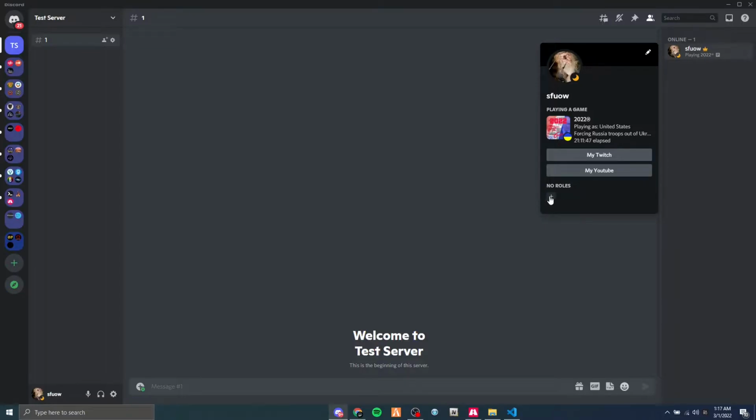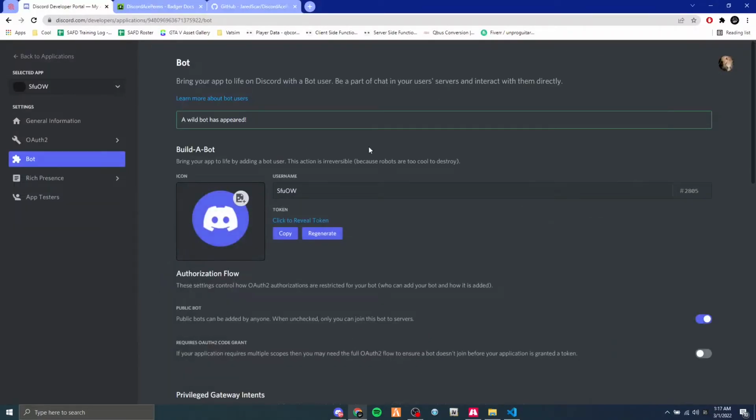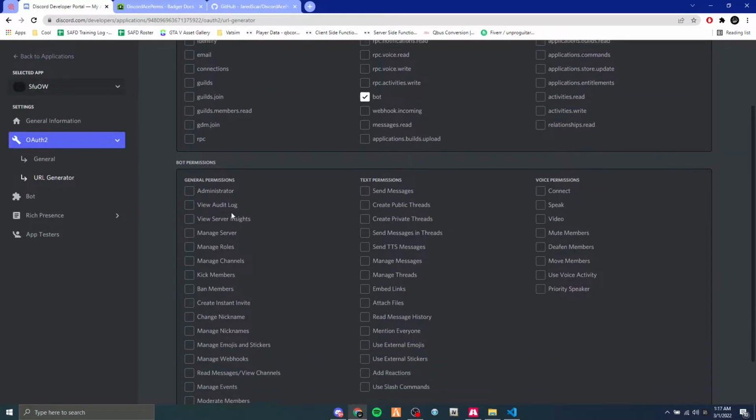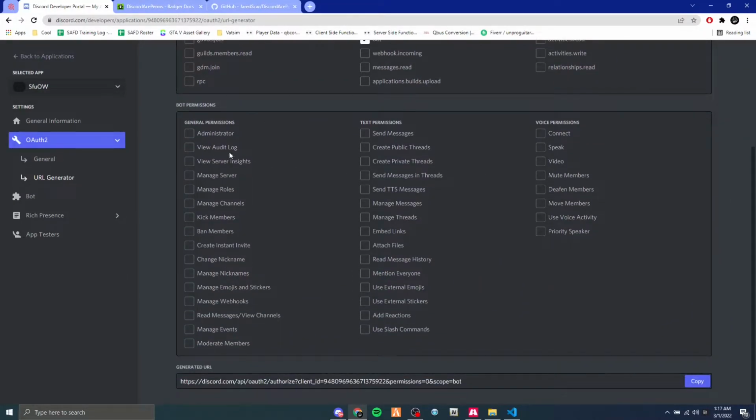So I have 5 roles here that are basic, and they're going to stay like that until I'm entirely done with this whole series. So what I'm going to do is go to my OAuth 2 and go to the URL generator and come down here in the middle for scopes. I'm going to click this bot one. And now you don't have to give it any permissions.